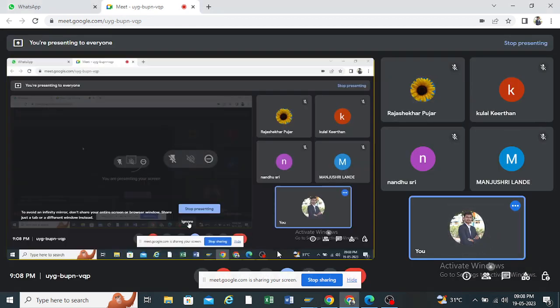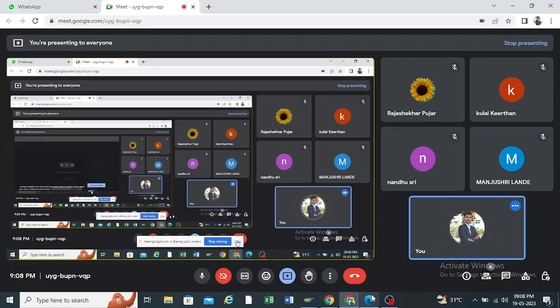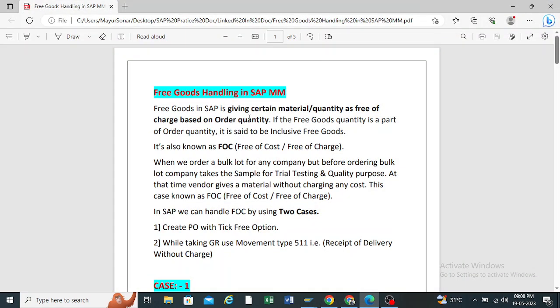I will share my screen and show you in SAP. Free goods in SAP means giving a certain material or quantity free of charge on an order quantity. If the free goods are part of an order purchase quantity, then it is called free goods. It is also known as FOC, free of cost or free of charge material.